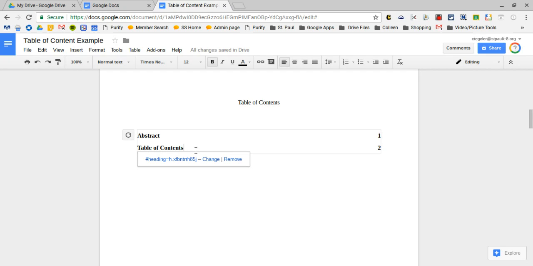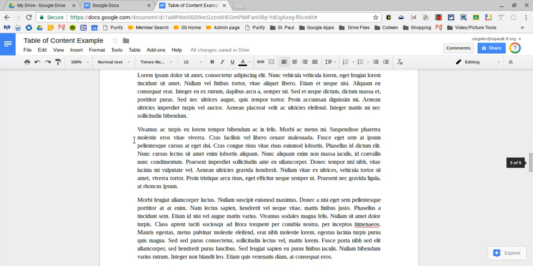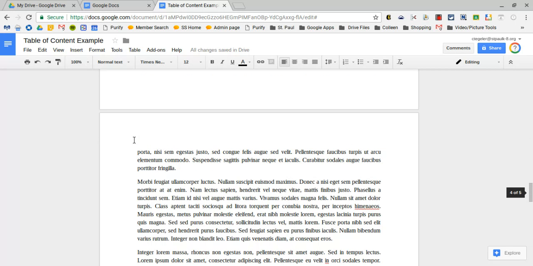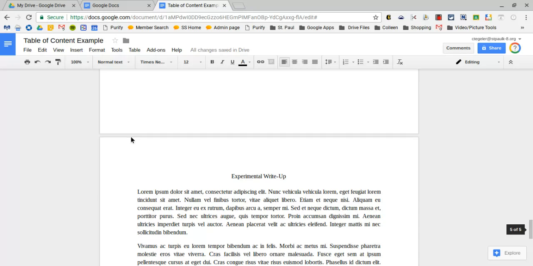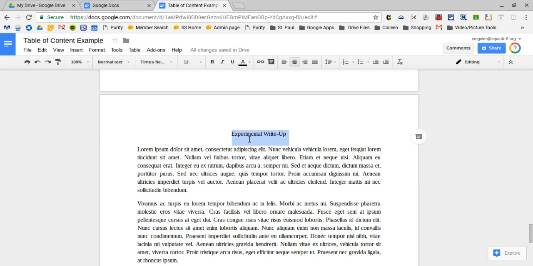But if I click inside my table of contents, I get this refresh button. And what that does is it goes back out looking at your paper, seeing if there are any more headings it needs to pick up. Moving on down, I just did one more section for us. What's your next part? Experimental write-up. So I'm going to highlight this.